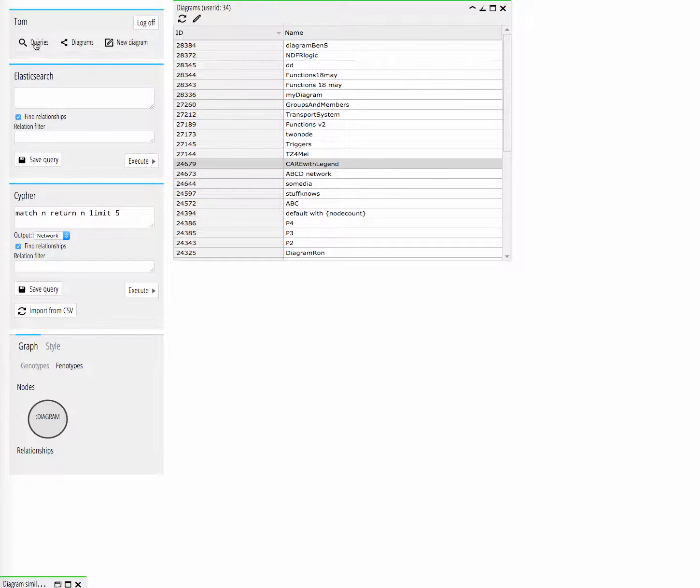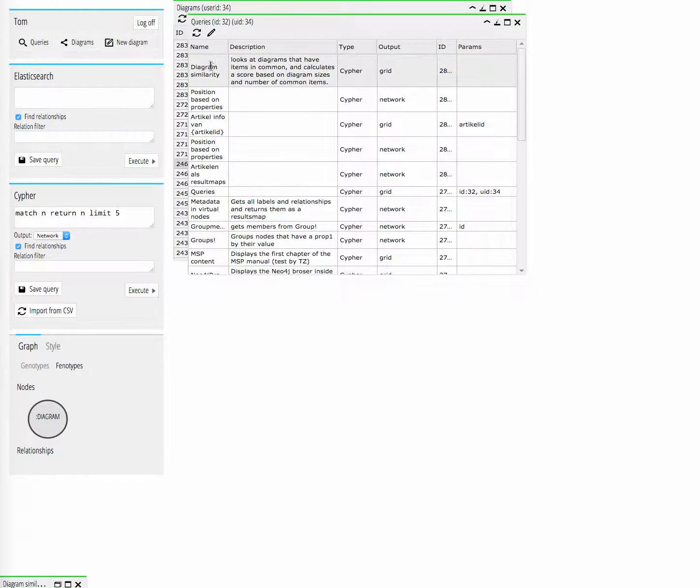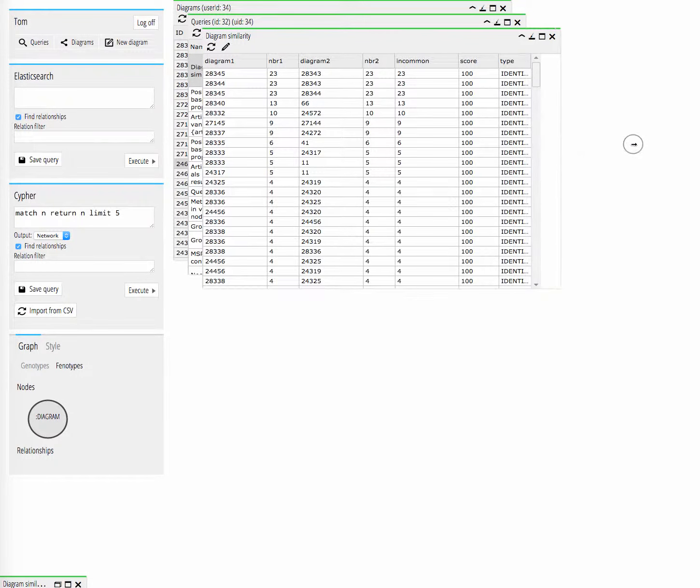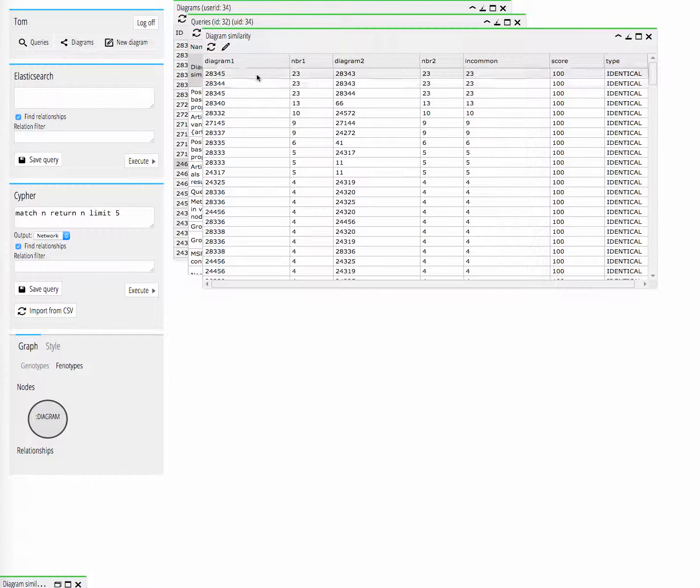And to do that, I wrote a Cypher query that calculates a diagram similarity based on the number of nodes that they have in common. If I run that query, you have every time two diagrams are compared. This is a diagram with 23 nodes, and this is another diagram also with 23 nodes, and they have 23 nodes in common, so they have the identical set of nodes.